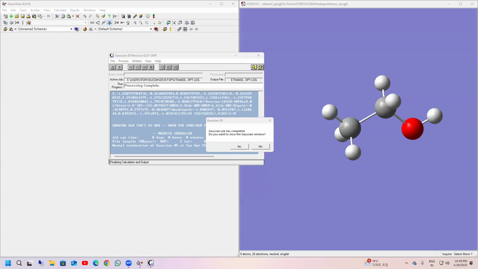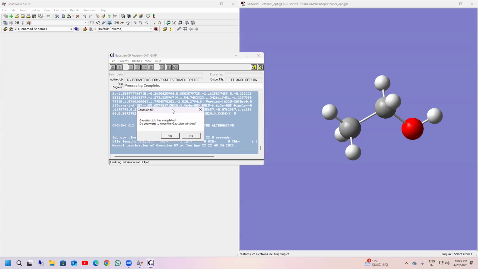So once the calculation was completed, you will get this kind of window. So the Gaussian job has completed. Do you want to close the Gaussian window? See here, what happens? Okay, so what happens here? See here, now it took only around 1 minute for me, right?